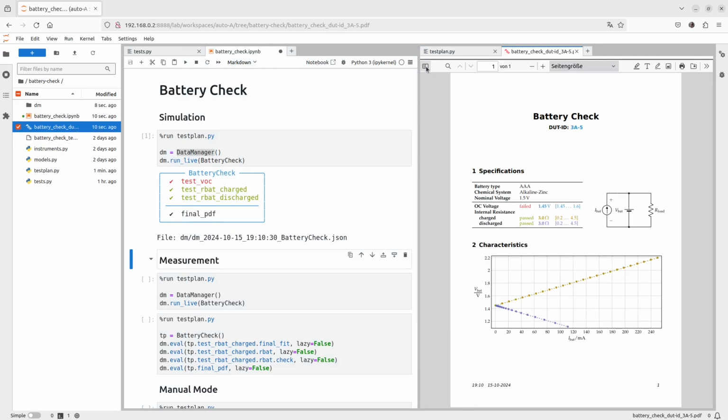Now let's take a look at the PDF file. This is now the example datasheet, and all the results obtained from the measurement are shown in color. You can see here below in the fairly accurate diagram the voltage curve during the discharging and here above during the charging process. Here in the table above we can see the pass-fail values. The limits within which the test is passed are shown in brackets. Well, so much for the theory.